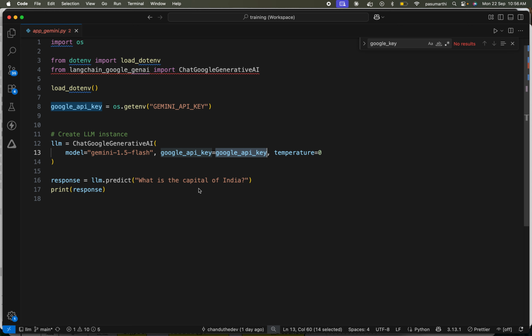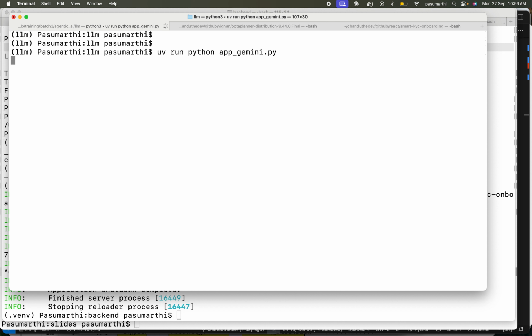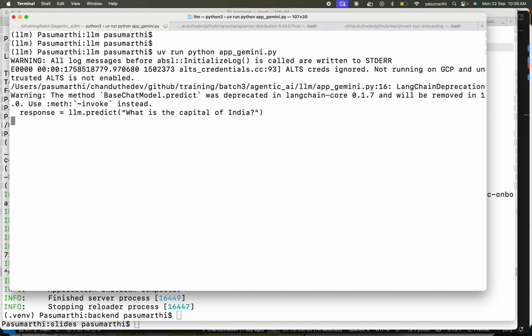Let's see what the capital of India is and how we got it. I'm running this one, the app named app_Gemini. The question I asked was, what is the capital of India? And I got the response: the capital of India is New Delhi. This is how a simple interaction with an LLM works. Any questions here?